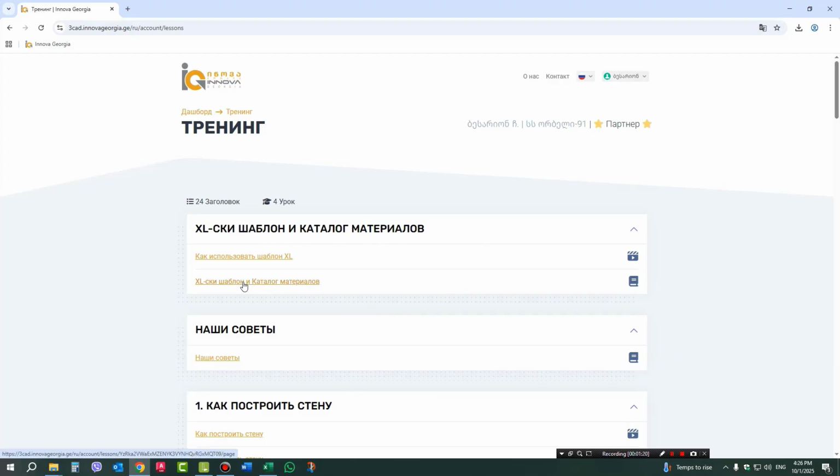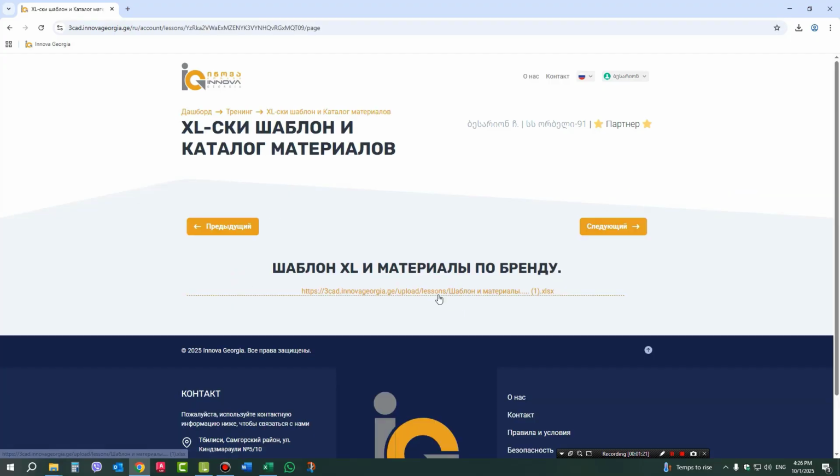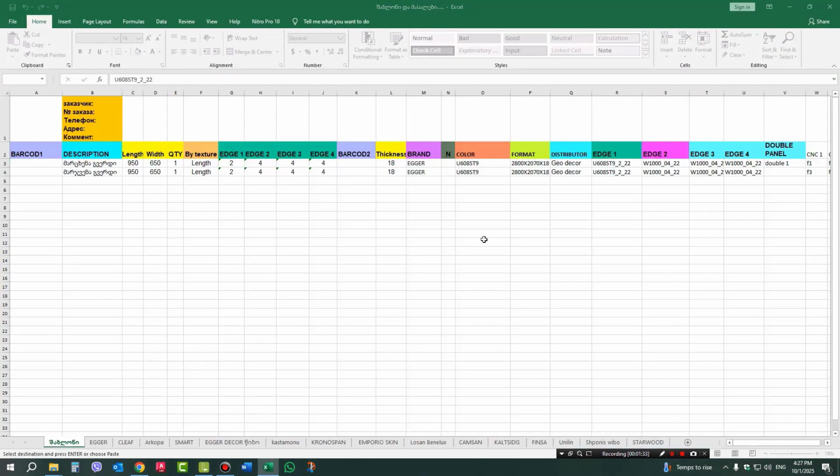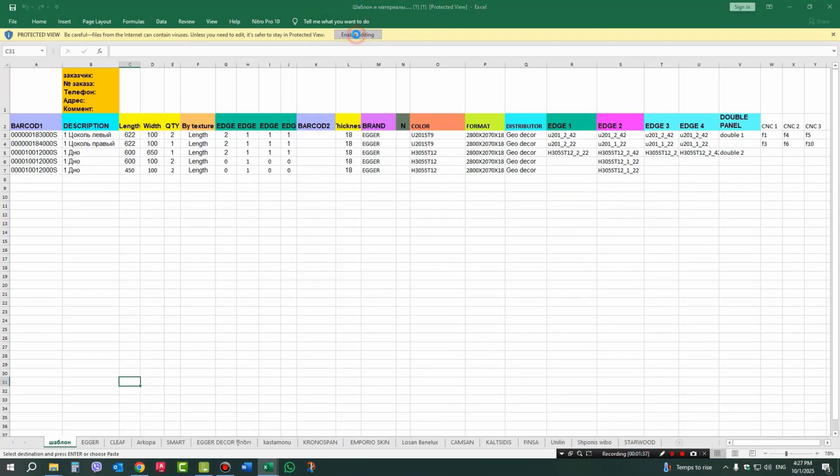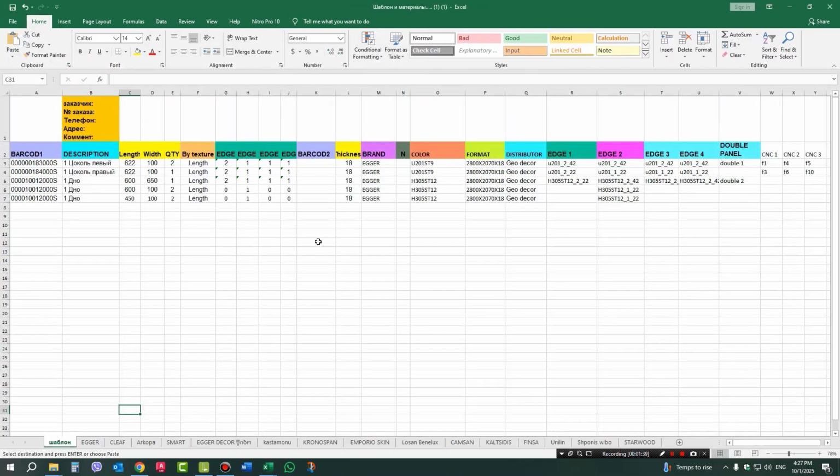So we open this window, and here we have a link that leads to the template. Here's the link, and we click on the link, and then we open the template. This allows us to access the template and begin working with it as needed. So we get this kind of template, and here it clearly shows how to fill out this template and exactly where to write each piece of information.